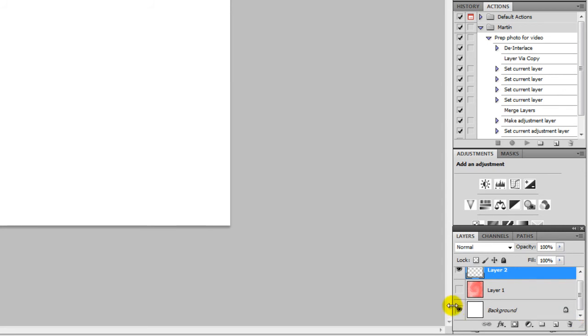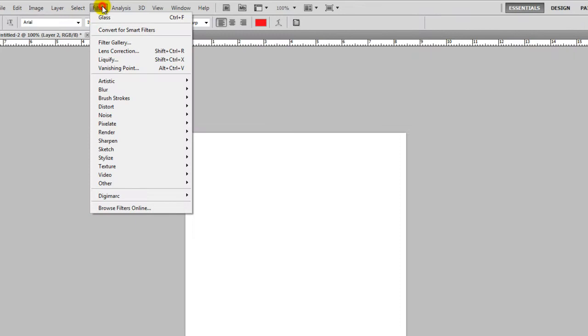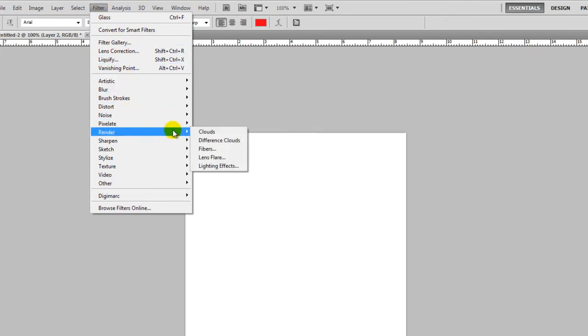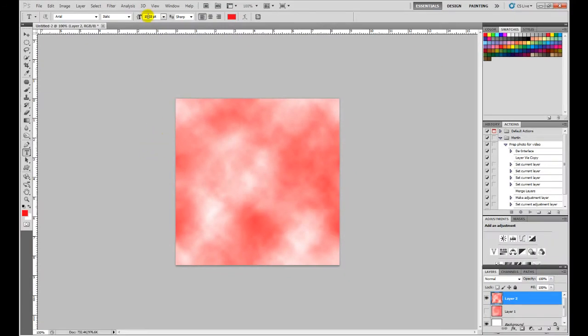In this new layer we're going to go to Filter, Render, Clouds. Previously I selected the foreground color to red and the background color to white. You can choose any color, and if you want to change it at the end, you can do that too. All right, so we're going to stay with red and white here.